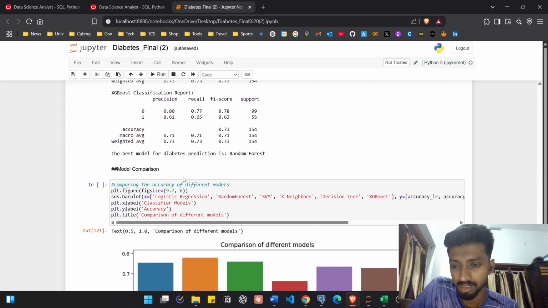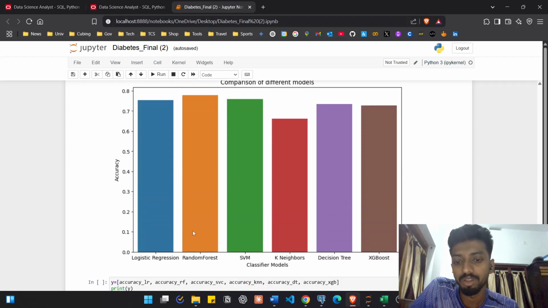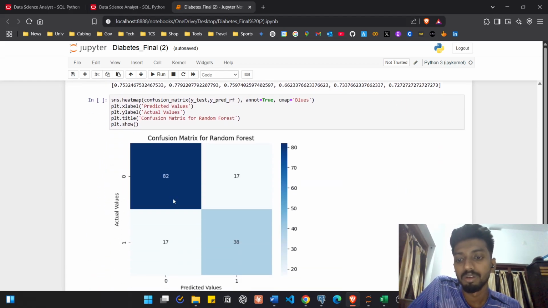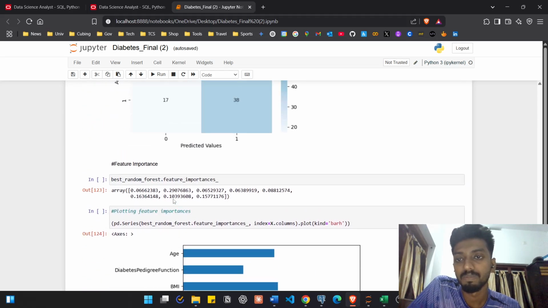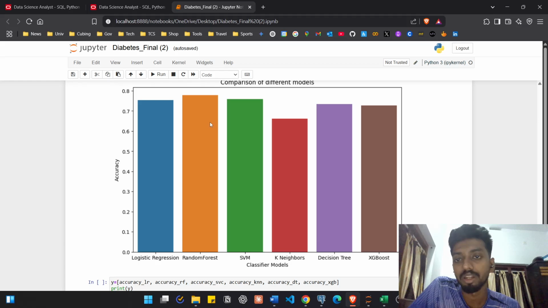Here we could see how the accuracy depends on each ML model. We could see the random forest has the highest accuracy compared to the other six, six in total. So here we used the random forest for prediction.